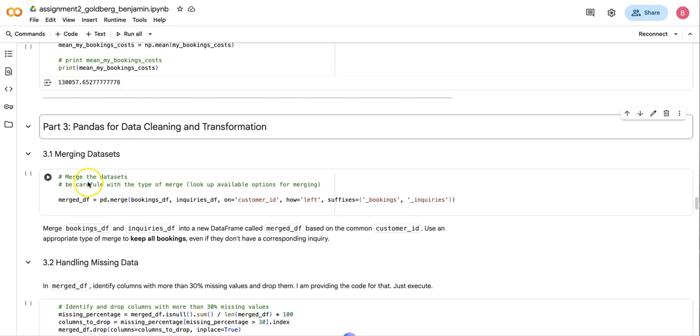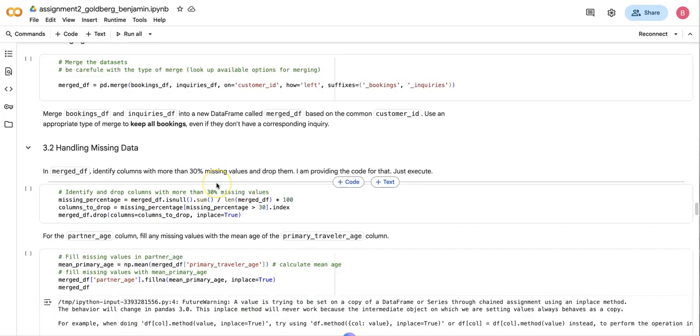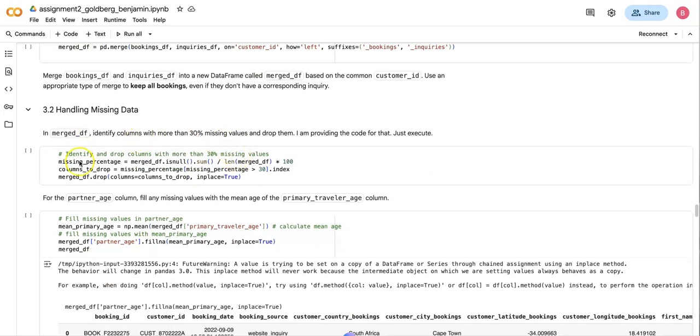Alright, now for merging data sets. I personally chose the left merge just because we wanted to keep all the null for the bookings DF, and we took any of the null later on and replaced them. I just executed the code that was given, so this basically just identified columns with more than 30% missing values and dropped them. I just clicked this button and it magically did it for me, so thank you for that.